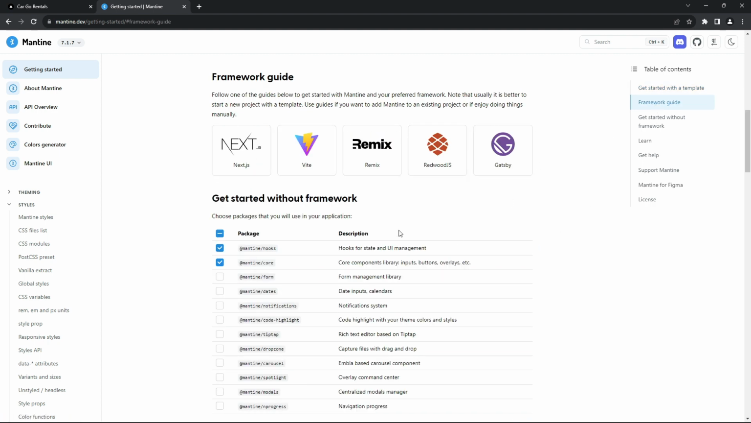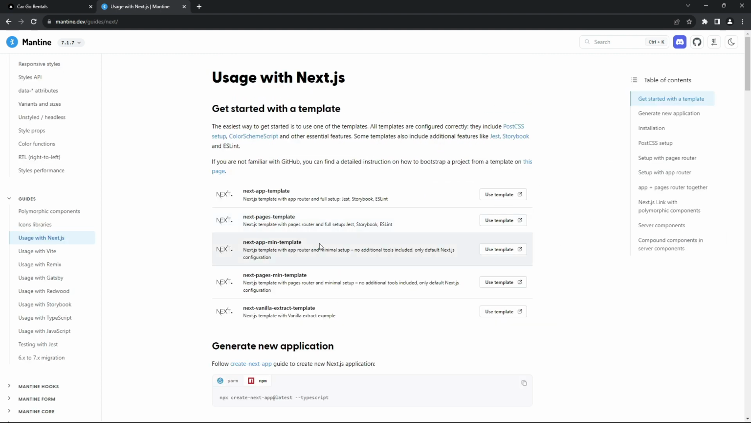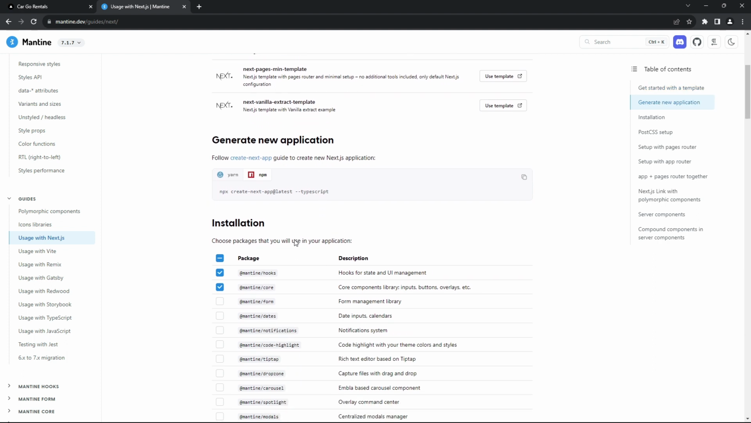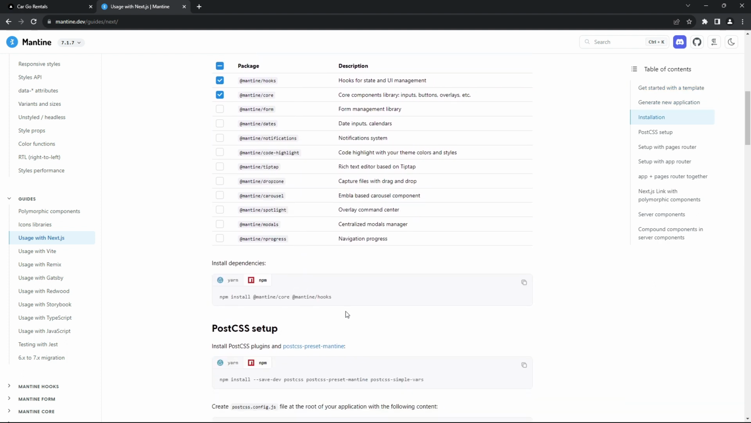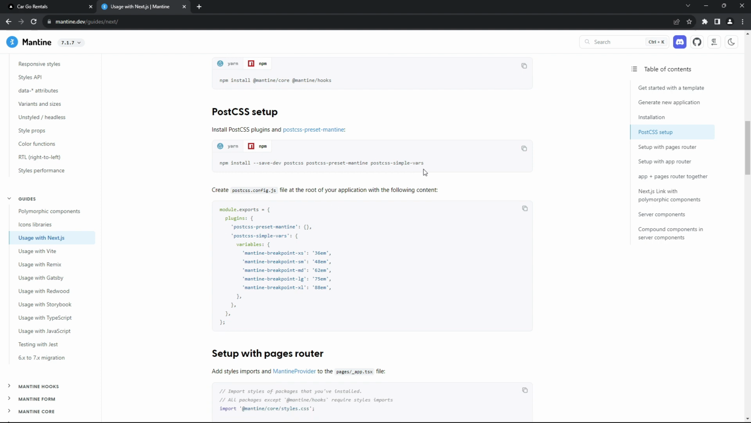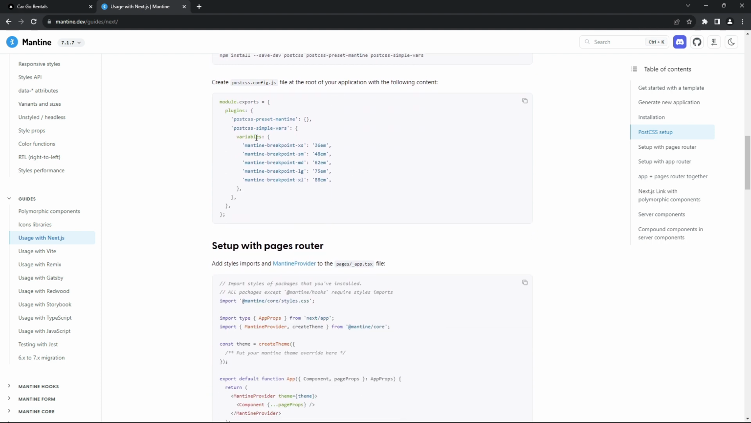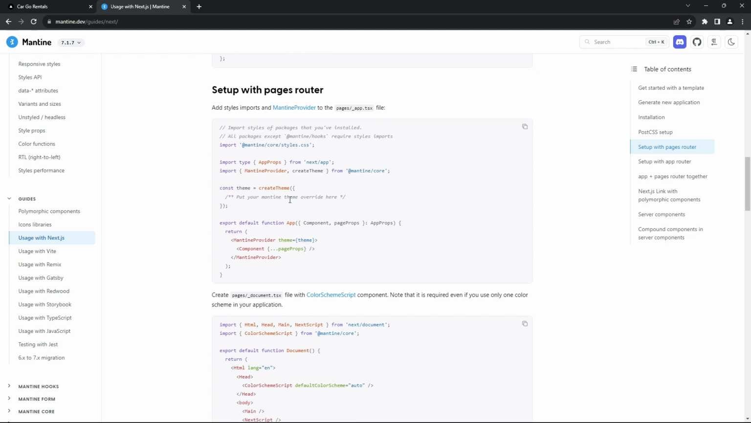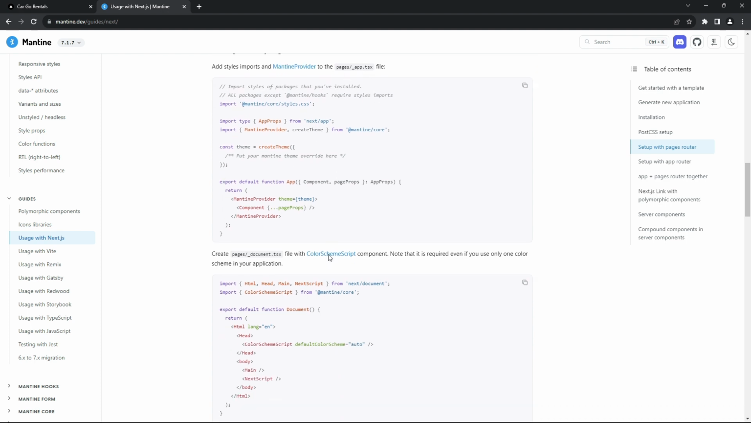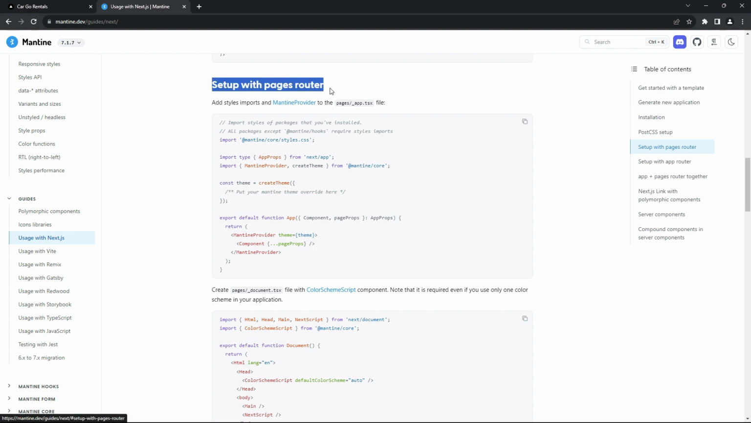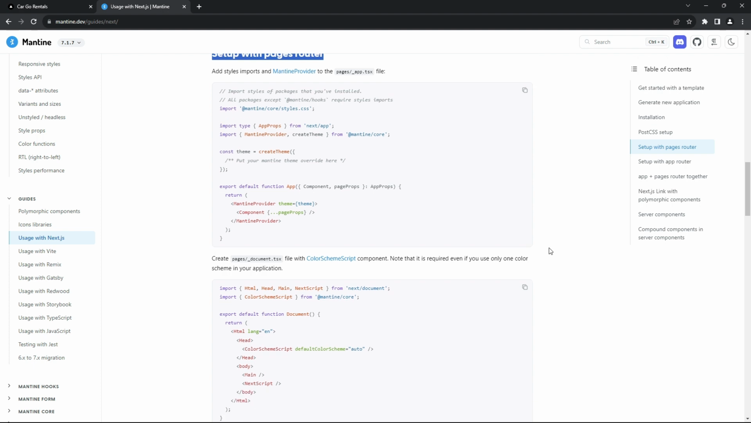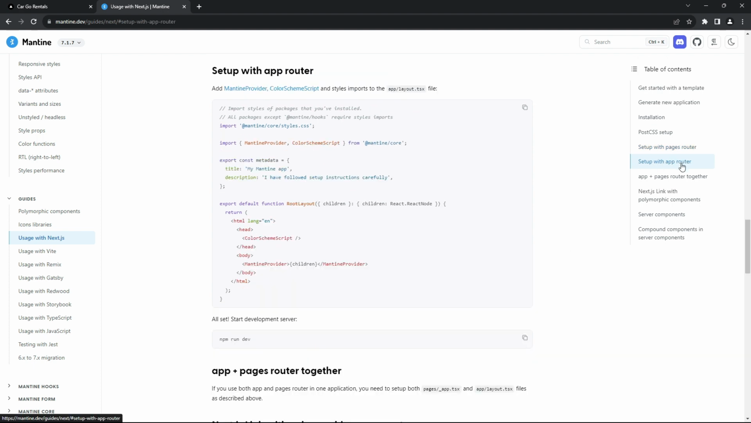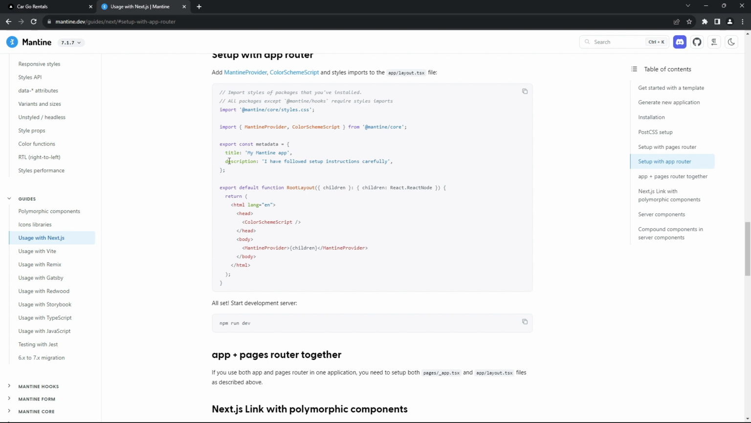If you go to framework guide and we go to Next.js, we can see an example here, right? So we've already installed the packages, we've installed postcss, we've already added the plugin that we need. So the next thing is go. As you can see, this is setting it up with the pages router, that is Next.js version 12, older versions of Next.js.